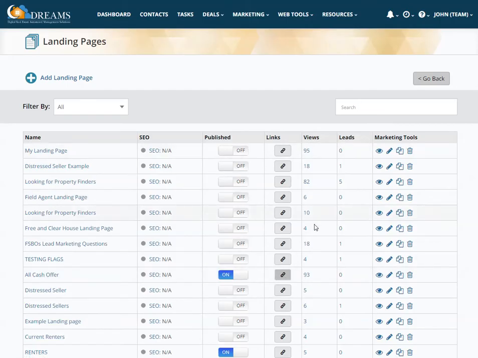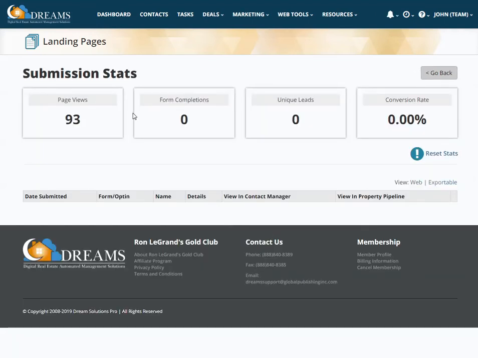This here is how many views you've had on your landing page and how many leads you've captured for it. So if you click on this, it will actually give you some submission stats. So this page has had 93 views. We haven't had any form completions. We don't have any leads. You can reset your stats at any time. If I did have some leads in here, they would be listed down below, and then I could click into them to actually view my leads.